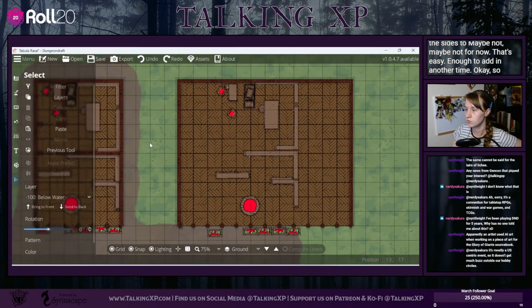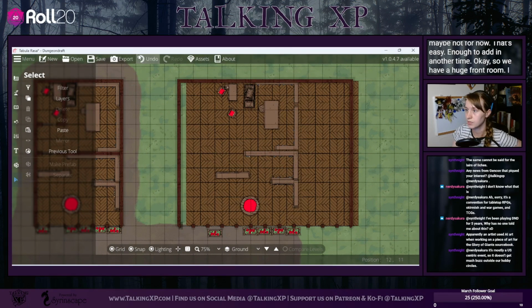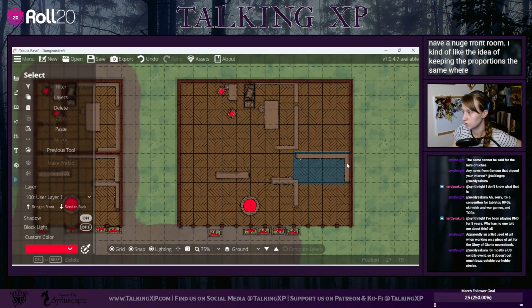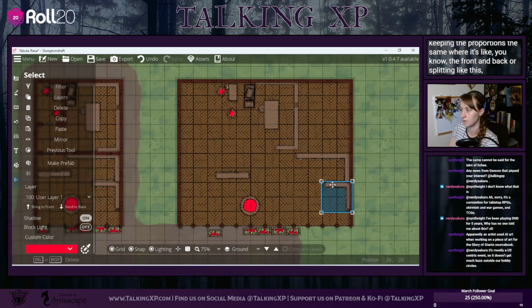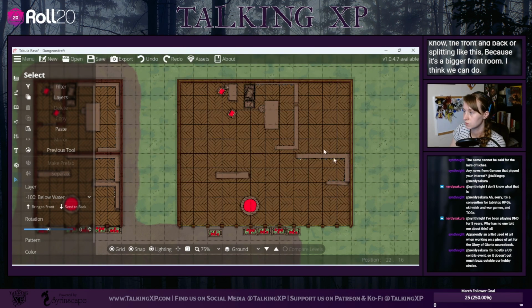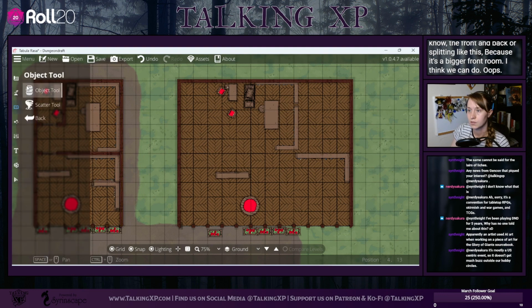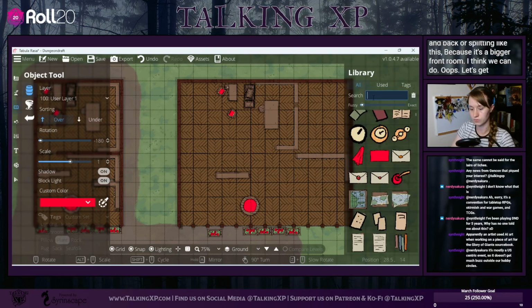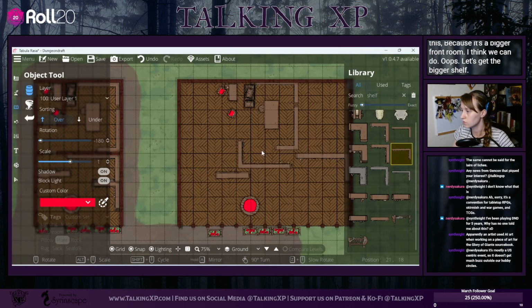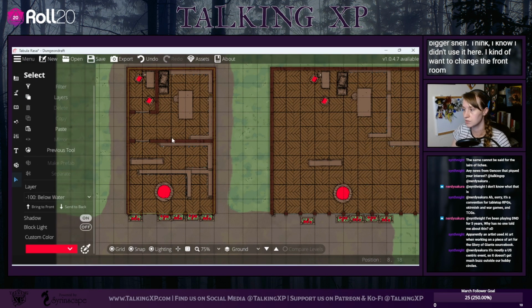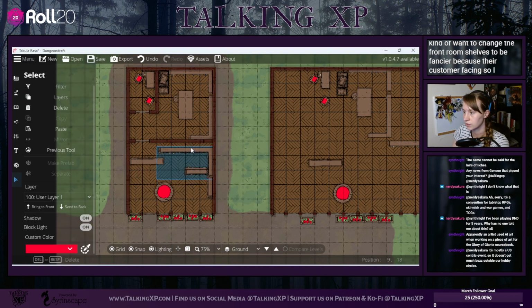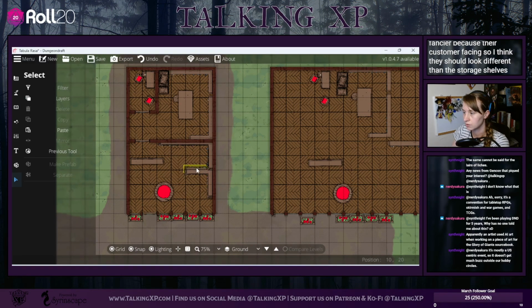Okay, so we have a huge front room. I kind of like the idea of keeping the proportions the same, where the front and back are splitting like this. Because it's a bigger front room, I think we can do, oops. Let's get that bigger shelf. I also kind of want to change the front room shelves to be fancier because they're customer facing. So I think they should look different than the storage shelves in back. Yeah, honestly, just like that. That's all I needed to do.